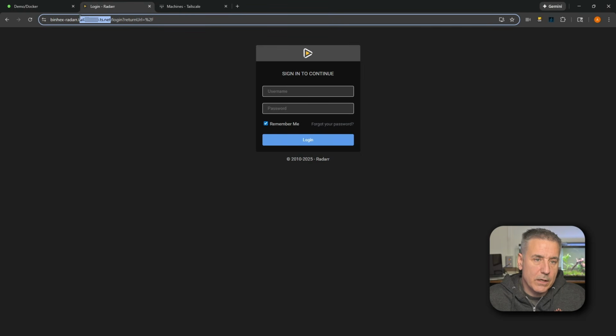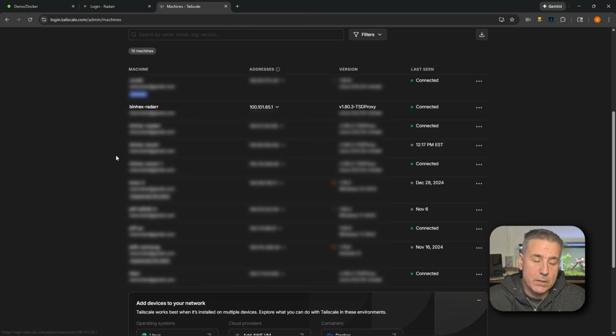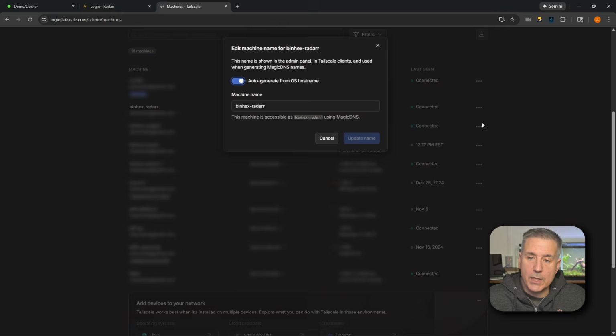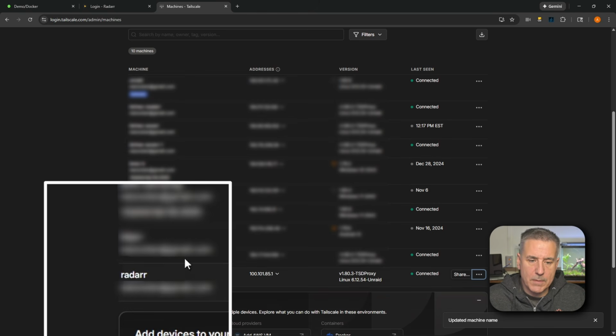Let me highlight my tailnet here because I don't have this memorized. Copy that. All right, let's jump back over to our Tailscale network. Here, under machines, you'll find all the machines running. Like binhex-radarr here, let's change that one. Over on the right-hand side, if you click on the three dots, you can drop down and do edit machine name. We'll disable auto-generate from OS hostname. Then under machine name, I'm going to drop off the binhex dash and just leave it at Radarr. Hit update name, give it a moment, and you'll see it shows up down below here.